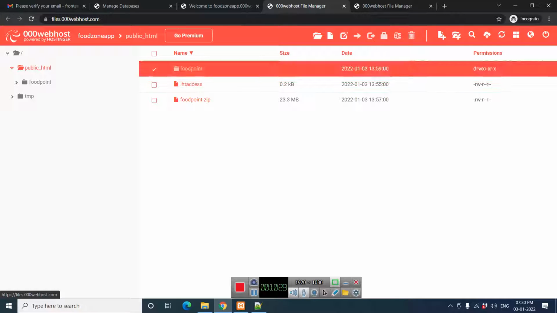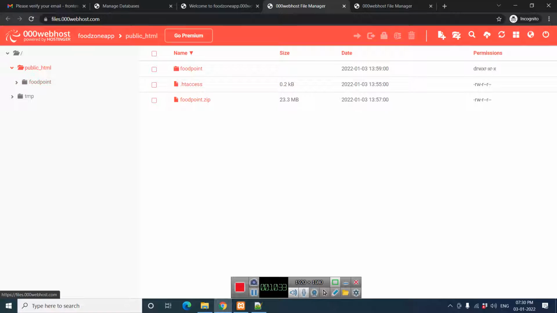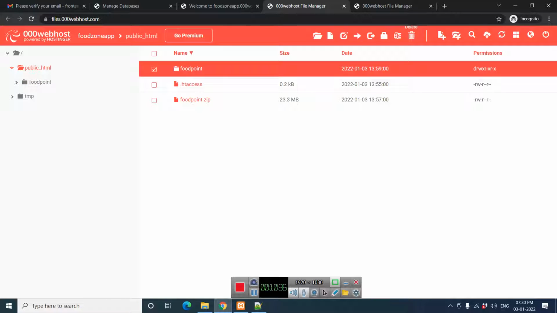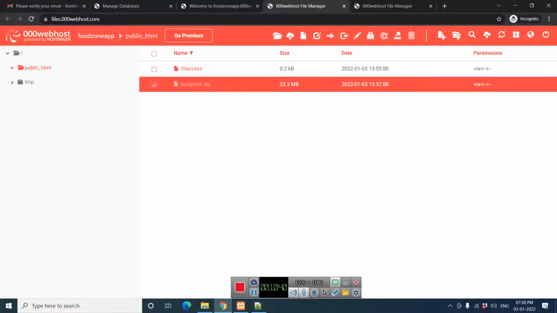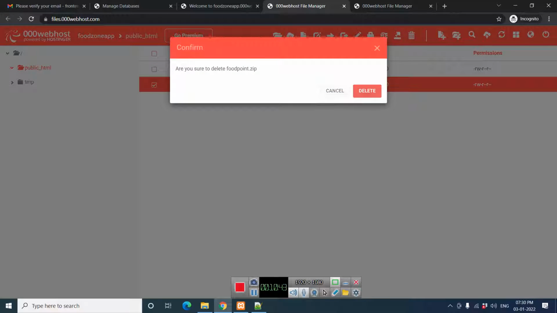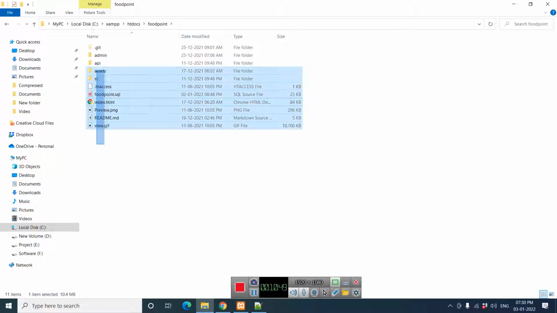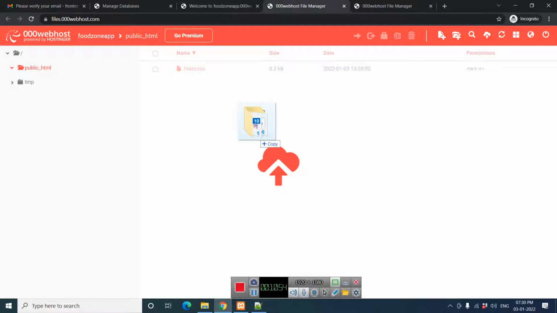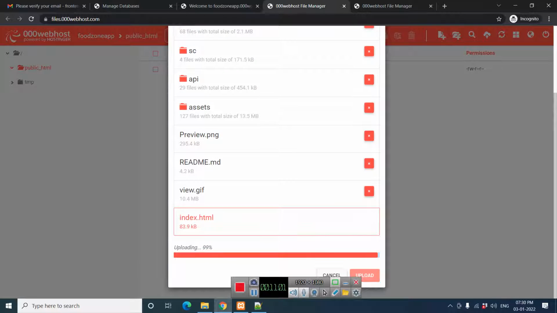It is creating a folder, but it is unable to use that folder. Okay, we'll do one thing. I'll drag and drop all my files here, so that is a better option. You can see it will create all files and folders. Now click on upload, so it will upload all our files.